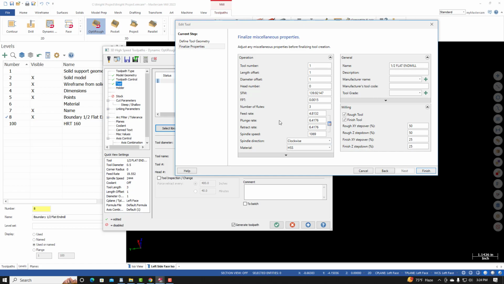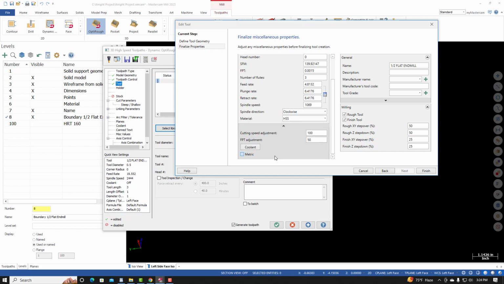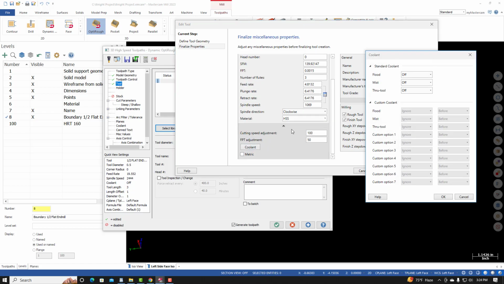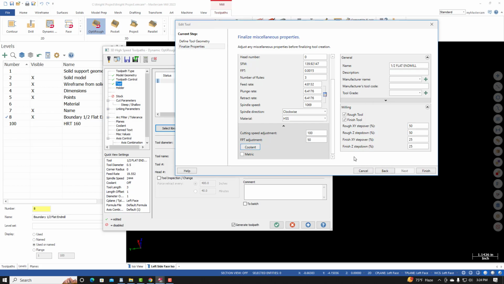And I like to turn the coolant on at this level, so I'll select show more options. I'll select coolant, and then I'll set the flood coolant to on. And if you turn the coolant on at this level, all following toolpaths that use this tool will have the coolant turned on automatically. So from here I'll select finish.